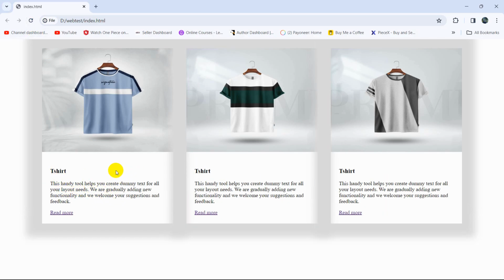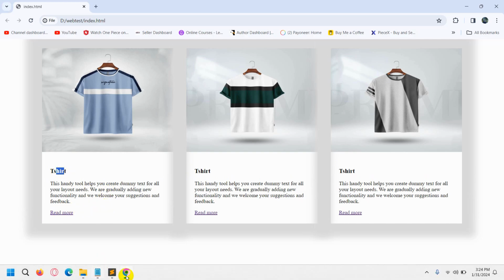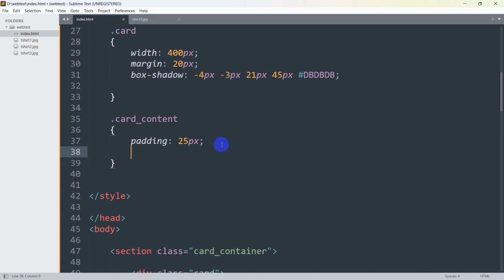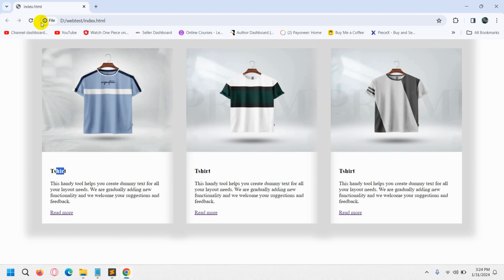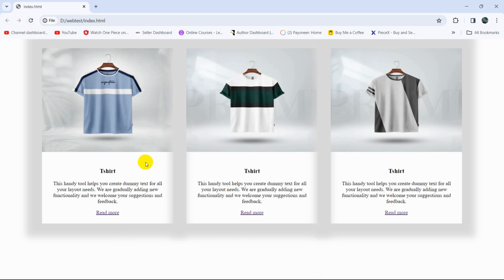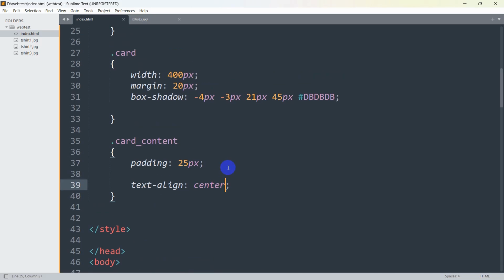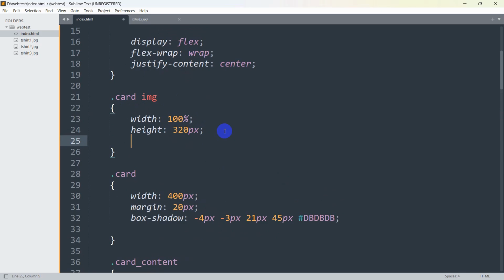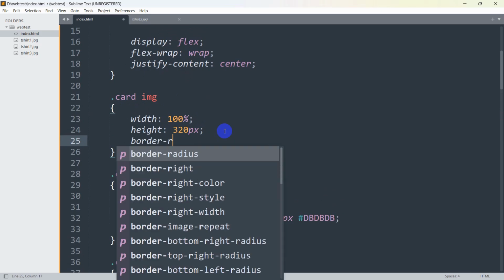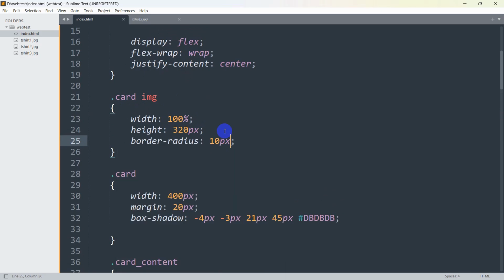So let's have everything in the center. So the title, description, and the button will be in the center. For it, we're going to say text align, it will be center. Save it again, then refresh, and there you go. So here you can see it is a square. Let's make this round over here. For it, what we'll do is you can see card image. So here we're going to say border radius, it will be 10 px.